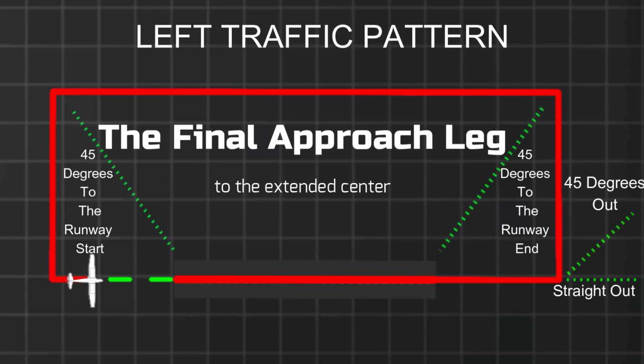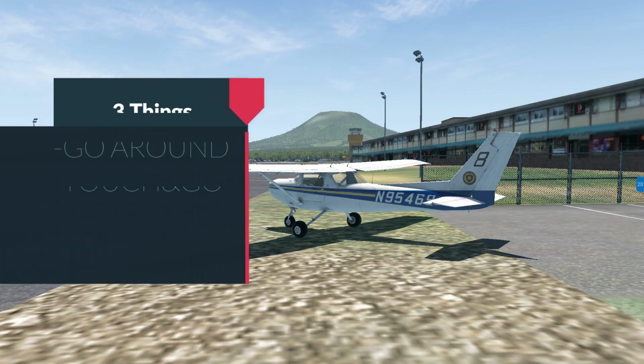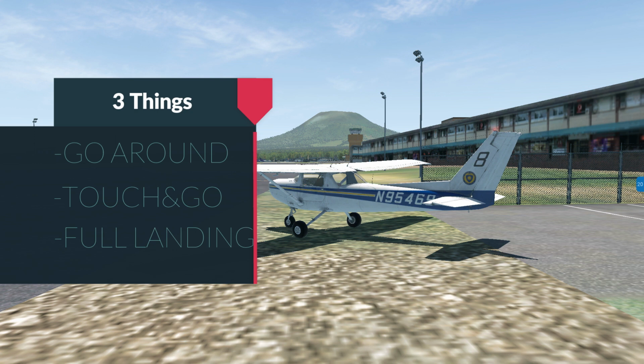Before landing, the pilot can decide to do 3 things. 1. A go around, which means he will put full power and not touch the runway. This will put him back on the departure leg. 2. A touch and go, which means that he will touch down first, then immediately put full power and take off again, putting him back on the departure leg.